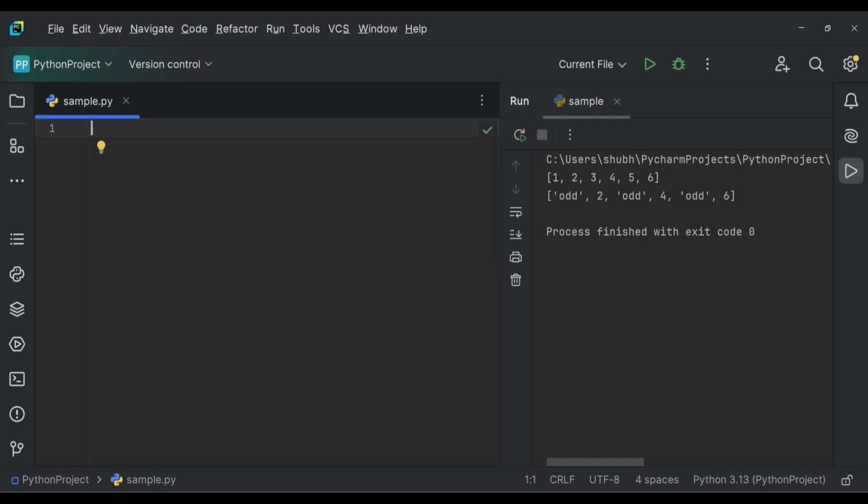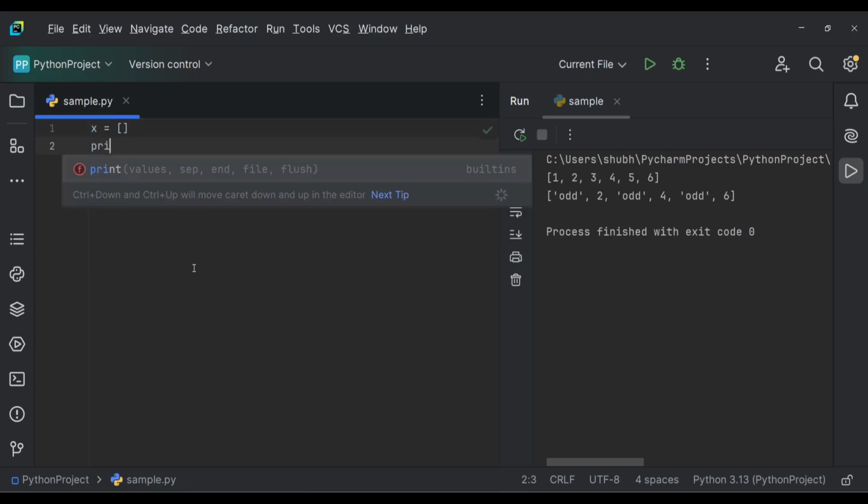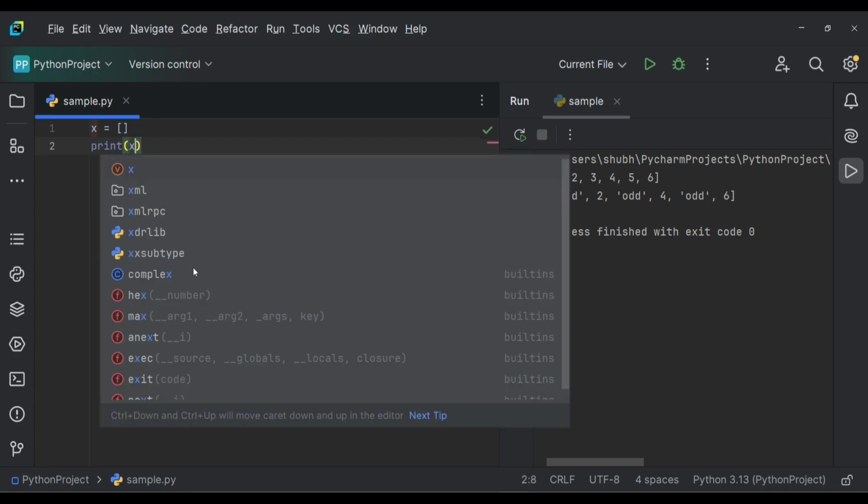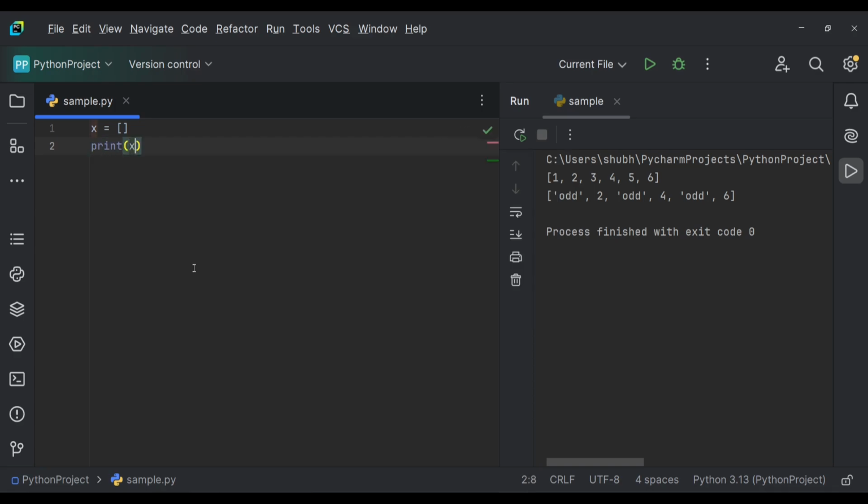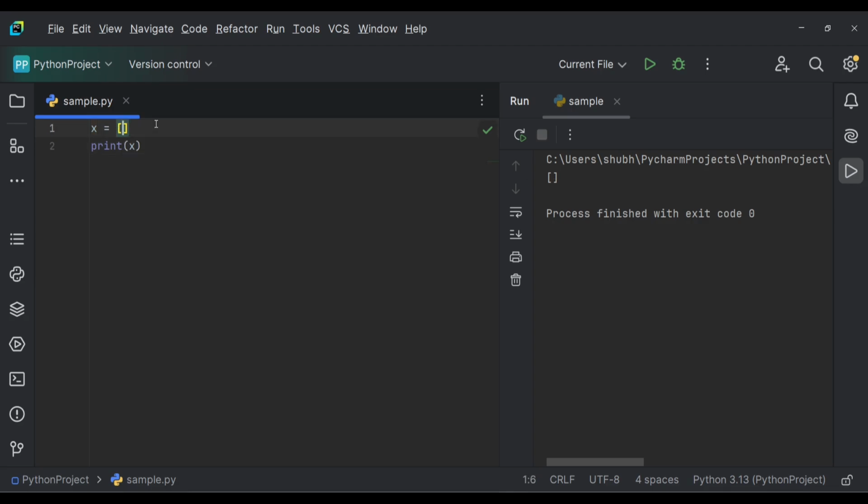Now let's define another list which is empty. So it doesn't contain any value. If we write print x and run this program, it will print an empty list, basically only the square brackets without any value. Now let's say we have only two values, and we execute this program, it will print 1 and 2.